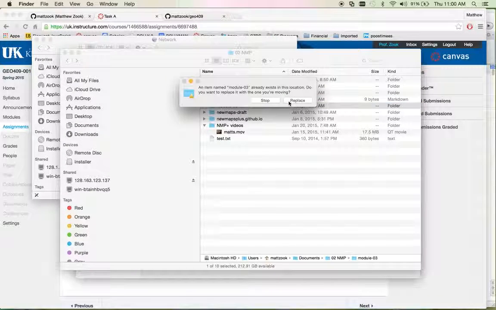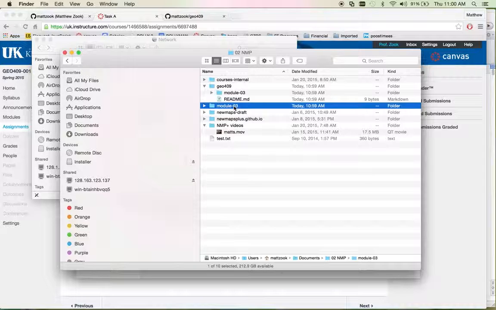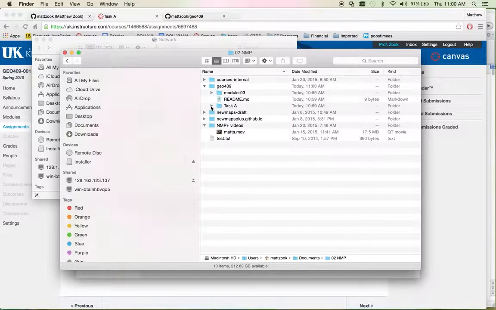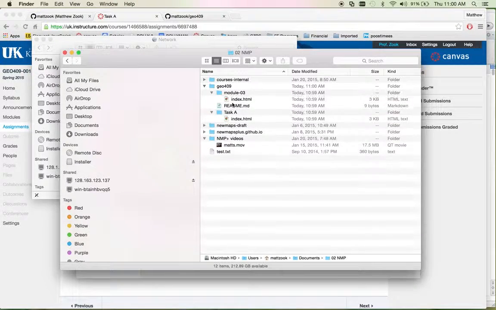Oops, and I can't put that in, so I'll rename it first. Just make it TaskA, and then I'll put it into my Geo409 directory. You can see there's an index file and an index file here in both of these. It's essentially TaskA is just a direct copy of these two files of the module 3 program.